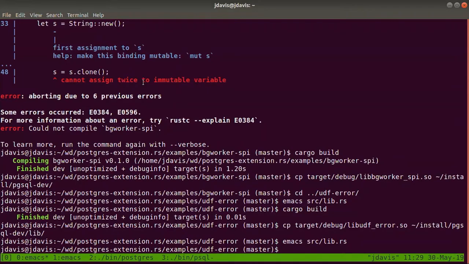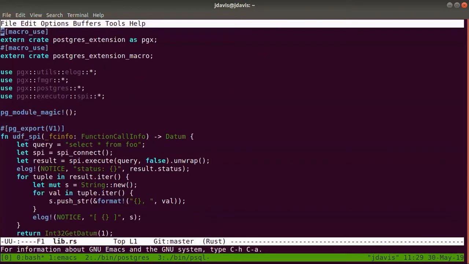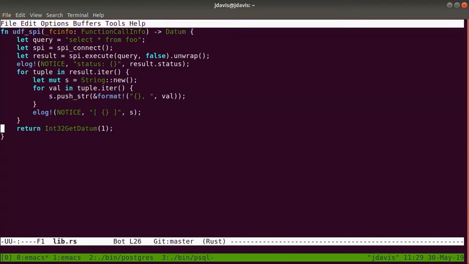Okay, so the next demo I have is a little bit more interesting. So let's first look at it. So this is UDF SPI, and it does some SPI stuff. Those familiar with higher level languages might be happy to see that it's a little bit easier than using SPI might be in ordinary C code.